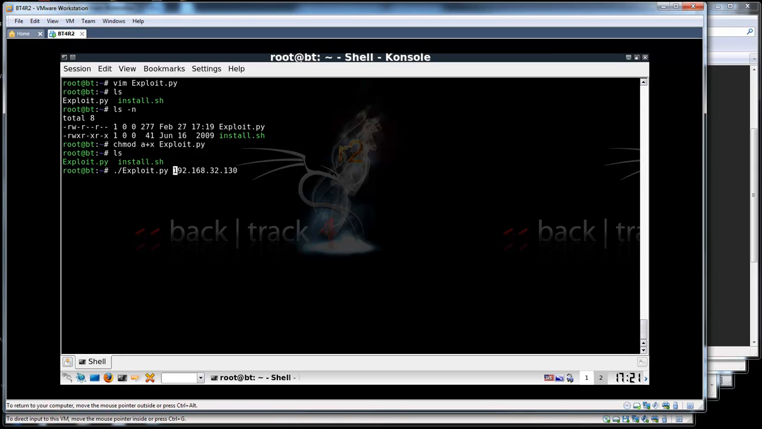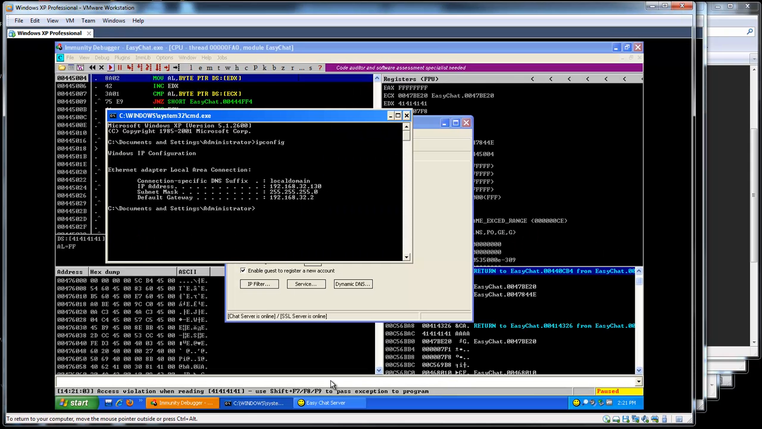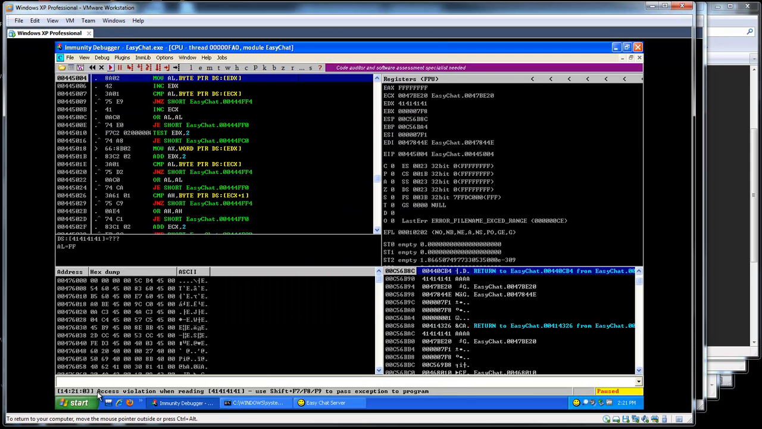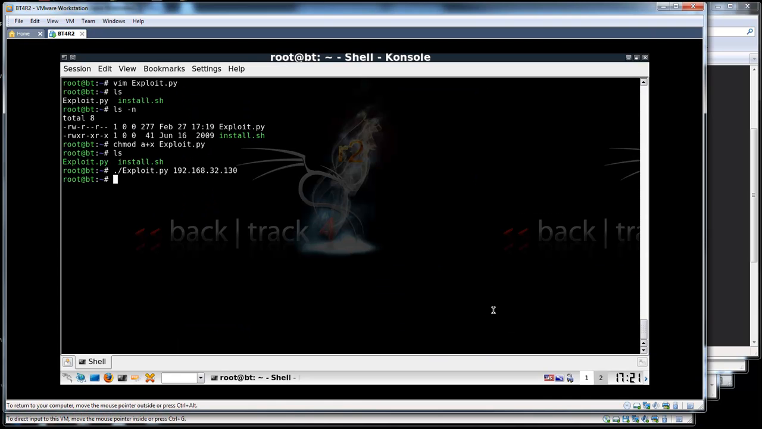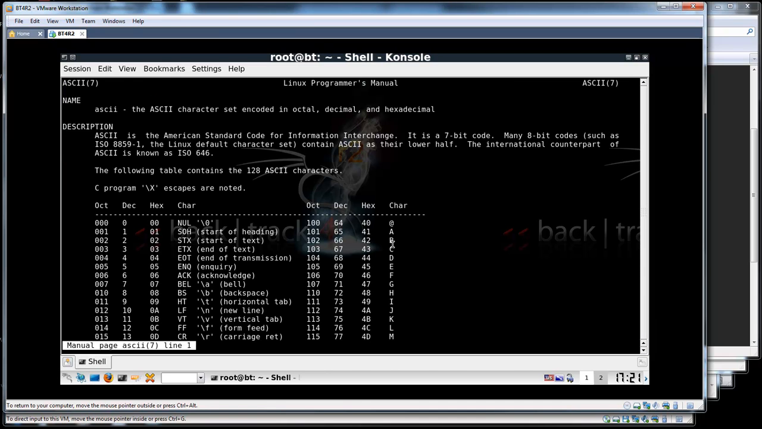So we can send that exploit. Look at our program. We got an access violation when reading 41, 41, 41, 41, which is all A's according to the ASCII table, which we can see right here. Oh, there we go.